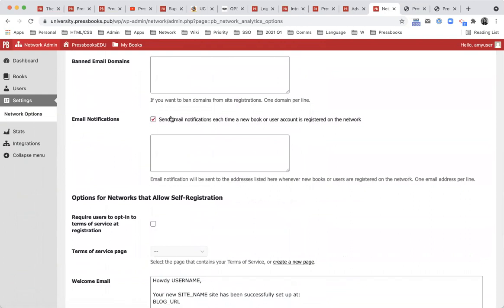You can also have email notifications each time a new book or user account is registered on the network. There's a couple of reasons why you can do this. An example I've come across is a network where the network manager wanted notifications every time someone signed up, so that the network manager could reach out to the person who signed up and help them get started. So if that's your case, you can choose to keep it on, or if you just want a list of exactly who's signing up for your network, you can also choose to keep this on.